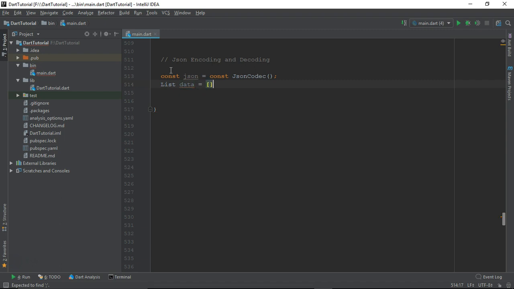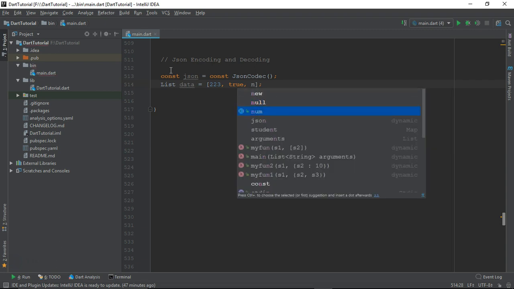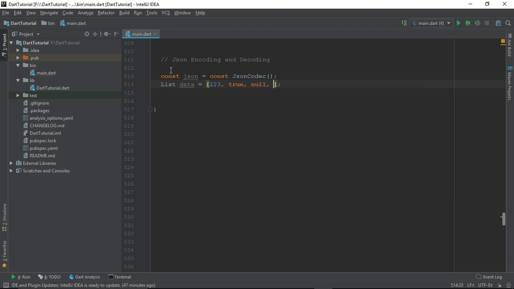Let's say I want to put values like 2, 4, 2, 3, or true. I want to keep null, or I want to put a key-value pair. Key-value pairs you can keep inside curly braces. Let's say I want to keep name, let's say John. Okay, so we have created the data.